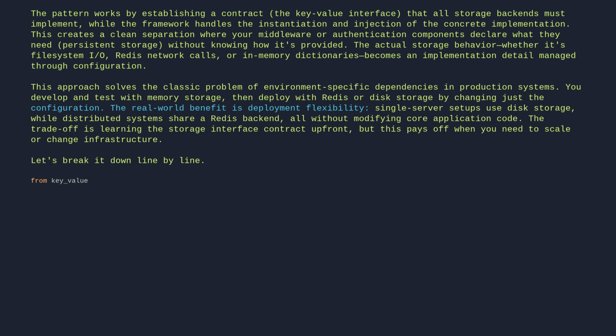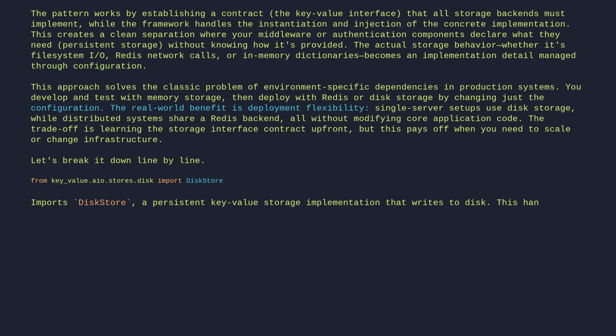From key_value.aio.stores.disk import DiskStore. This imports DiskStore, a persistent key-value storage implementation that writes to disk. This handles cache persistence across server restarts, preventing cold start performance hits.